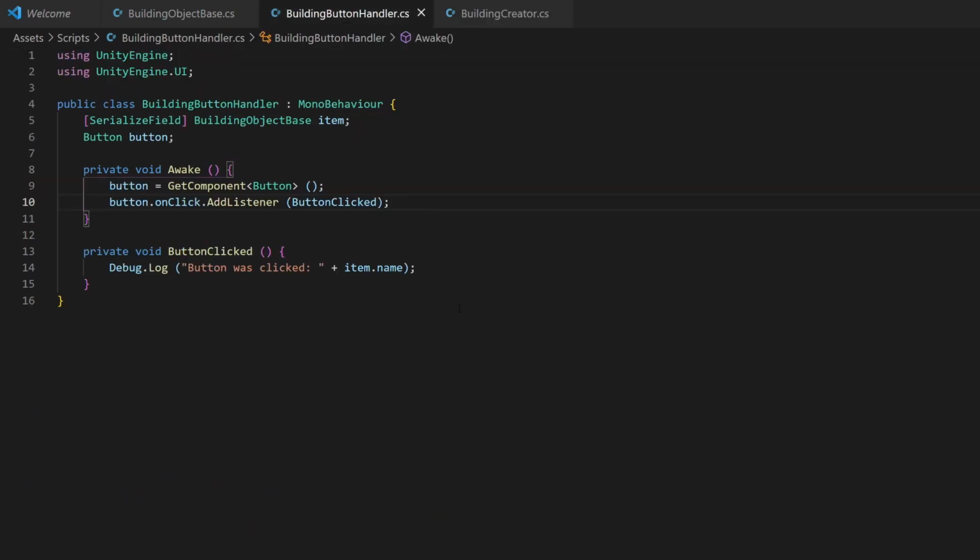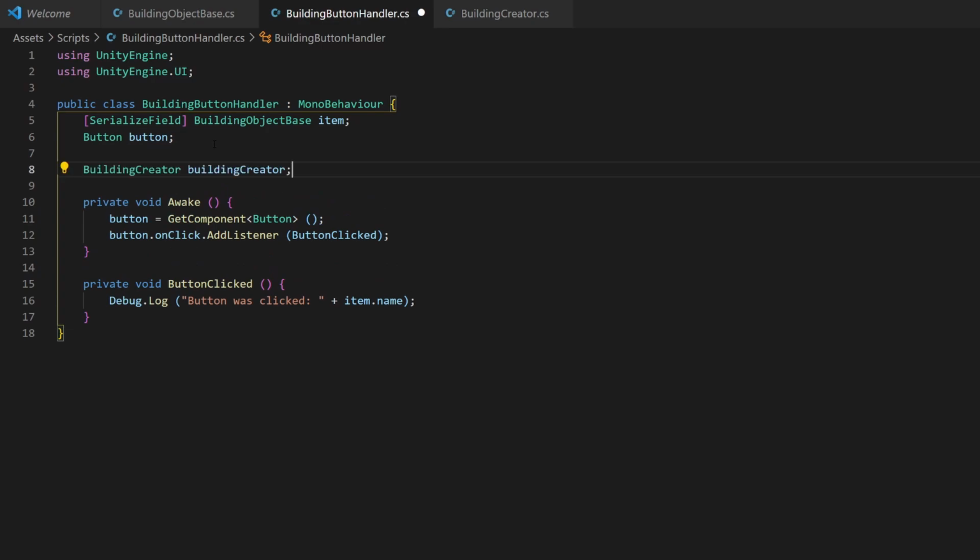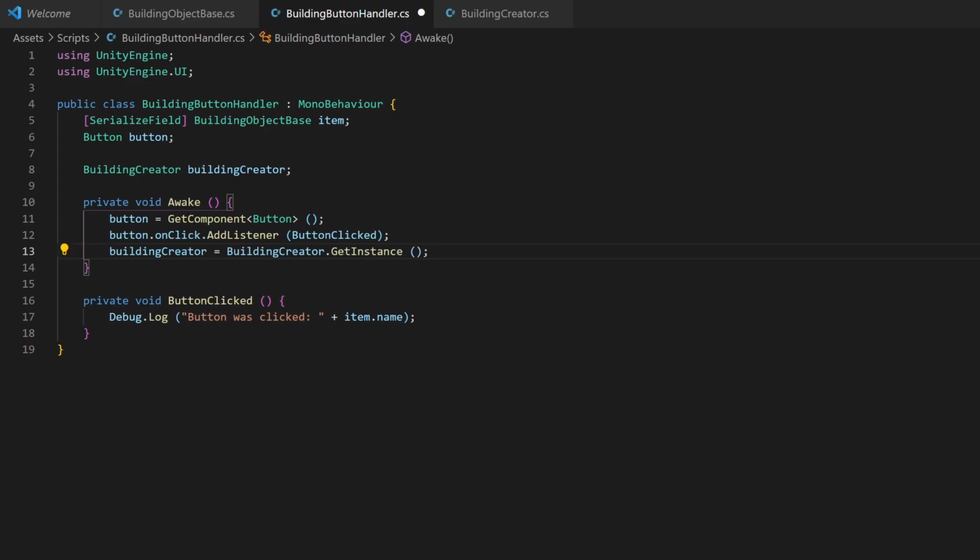We can now prepare to test the script up to this point. At first, we need to connect the building button handler with the BuildingCreator. I add a variable to save the reference of the BuildingCreator instance and assign the value in the awake method. This process here only works this way because we use the Singleton. Now I can call the public method we created and pass the building object base, which belongs to this button, to the BuildingCreator, where it is saved as currently selected object.